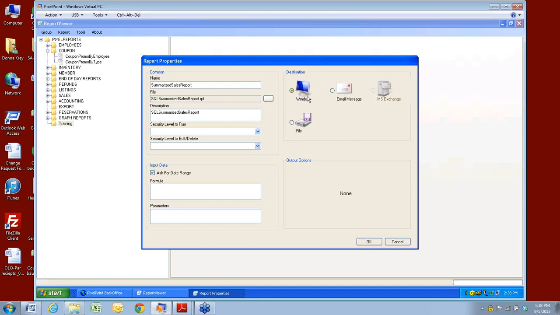And the typical destination: Windows, email, Microsoft Exchange, or file. The standard is going to be Windows because that's going to give you the ability to print. But if this report is only ever going to be emailed out, again, that's something that you'd have to share with them.